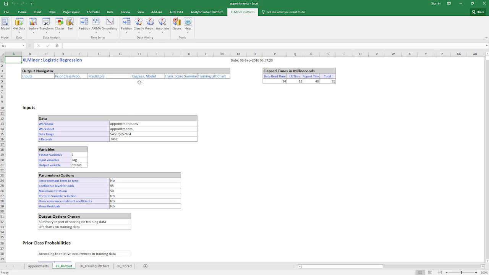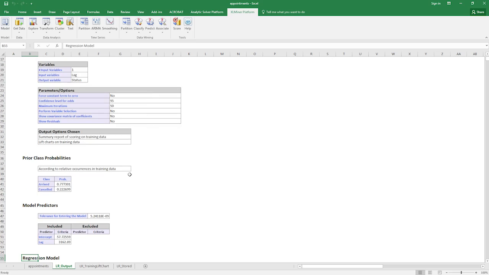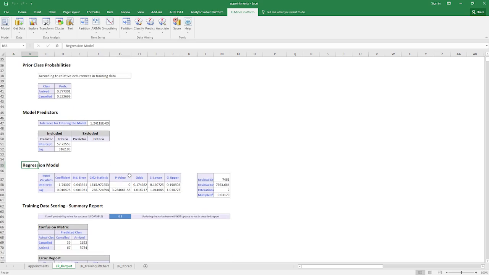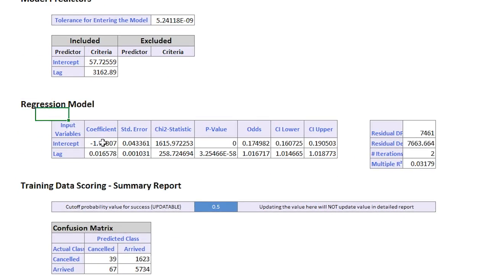Let's scroll down to the regression model section. As we can see here, the coefficient estimates are -1.7431 and 0.01658. This table also gives us the p-values, which is close to zero for both coefficients, indicating that the model is statistically significant. There are some additional summary statistics in the table on the right.